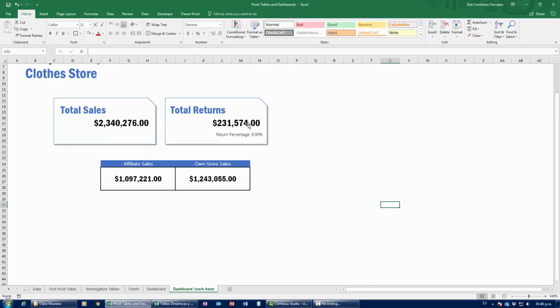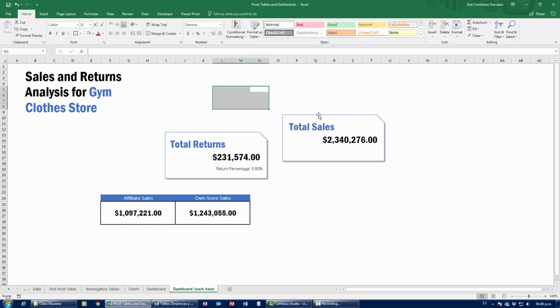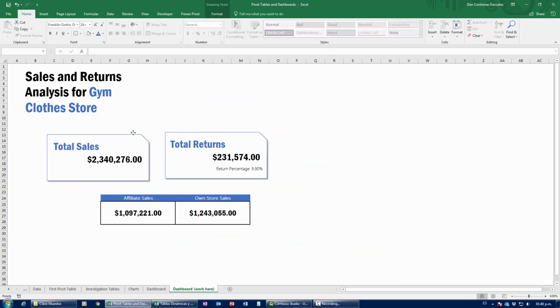Now, advantages and disadvantages of these cards. Well, this one, in my opinion, as far as pretty goes, this one is prettier, all right, than this one. This one is more flexible. I can actually move this one however need be, all right? I can actually move it wherever I wanted to.